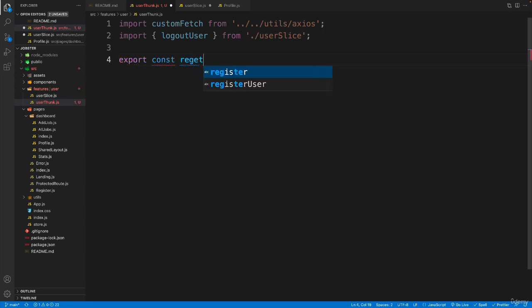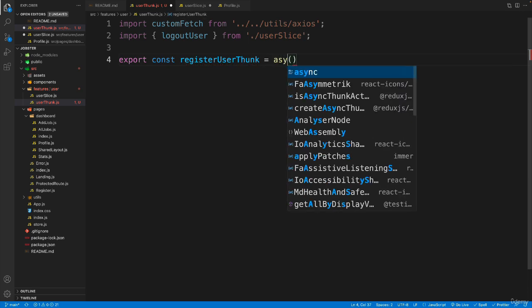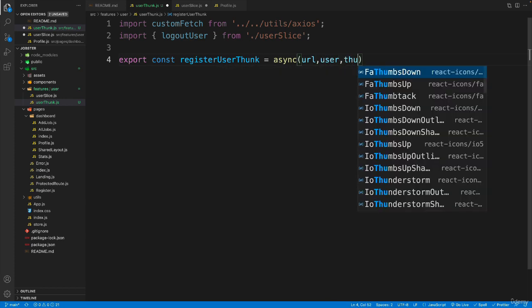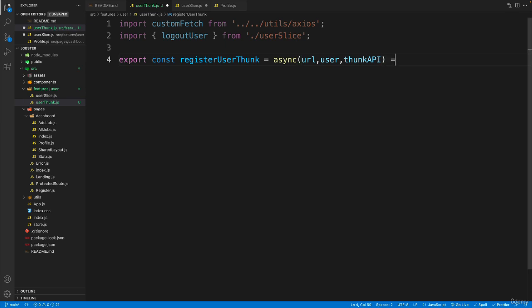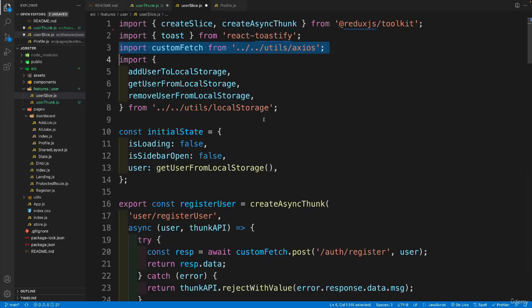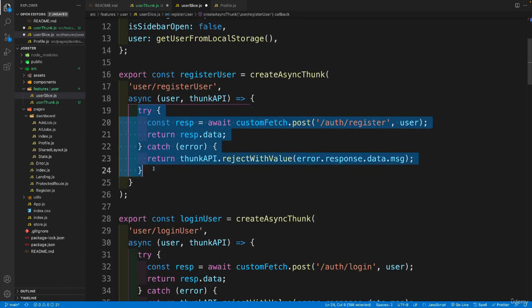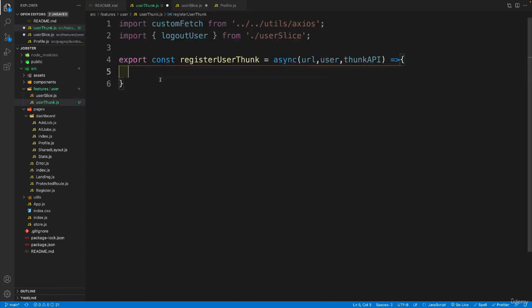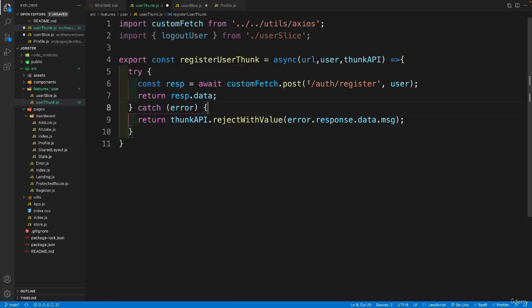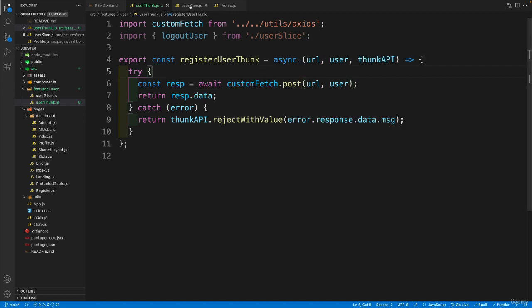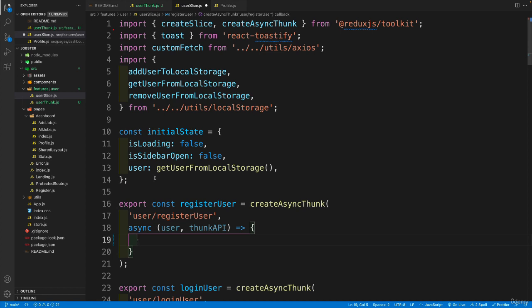Then let's create the function. And I guess I'm going to start with that registerUserThunk. So export const registerUserThunk. Now it's going to be an async function since we'll have await, and it's going to be looking for URL, user, and thunkAPI. Now, as far as the function logic, we just need to swing back to the user slice and take everything starting with try and ending with a catch. So let's take this one out. Back in userThunk, copy and paste. And just change the URL to a parameter.